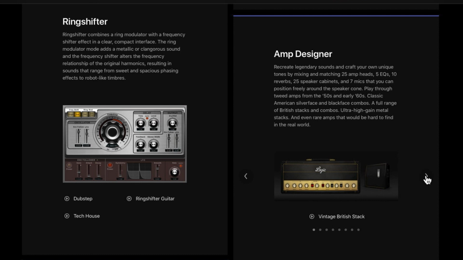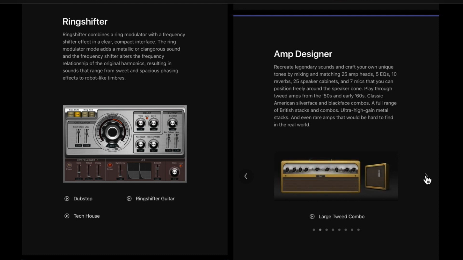So you can play through tweed amps from the 50s and 60s, classic American silverface and blackface combos. I'm not sure you can say that anymore. A full range of British stacks and combos, ultra high gain metal stacks, and even rare amps that would be hard to find in the real world. Right, the large tweed. So, Oasis then. Is that what they use, is it? Right, anyway, sounds like it.